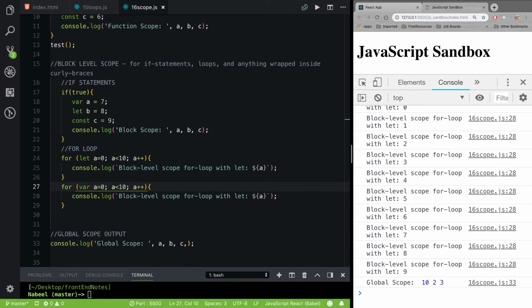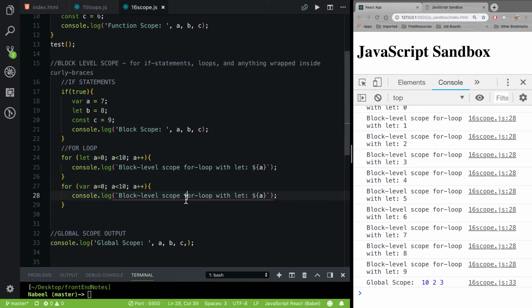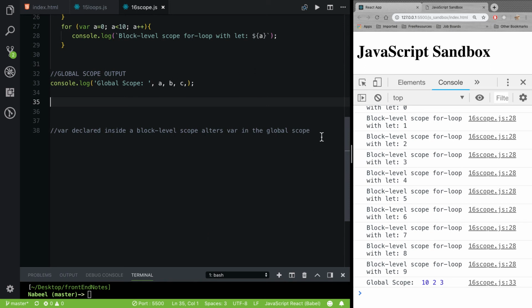Yeah, so let and const have a block level scope, whereas var has a function scope. That's basically all you need to know. So let me actually write those down. We'll say let and const have a block level scope, and var has a function scope.